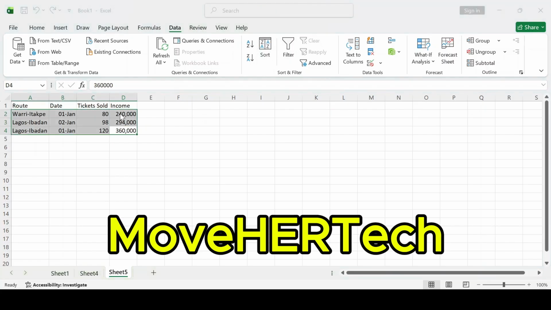Let's sort by route, A to Z. By route, we have Lagos Ibadan, then Warri Tape. On the 2nd of January, tickets sold were 98 and the income was 294, followed by 360 with 120 tickets sold on the 1st of January, followed by Warri Tape, which is the last. Don't forget that we started with A to Z, which means from the letter L to the last, which is W, Warri Tape.